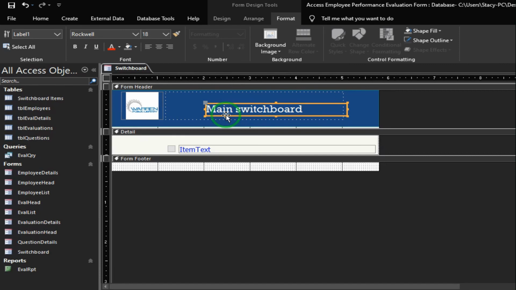Now we also want to make it bold. Below Rockwell, you can see that we have our normal font style settings: bold, italics, underline. We're going to click on the B for bold, and that will make it bigger and brighter. Now we have successfully inserted our logo, changed the font to Rockwell, and made the font bold.